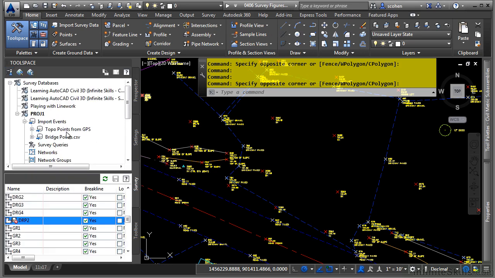One last thing to mention. If you were to re-import the original file that this data came from, just realize it'll actually override any of the edits that you've made to the figures in here as well as any other survey data.